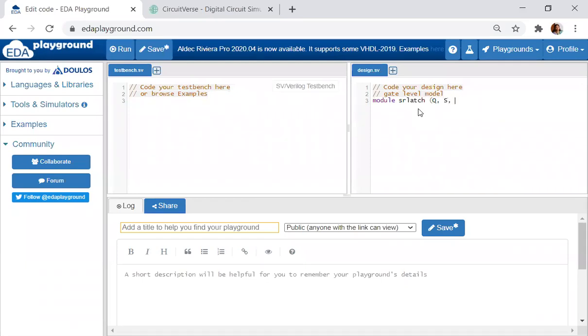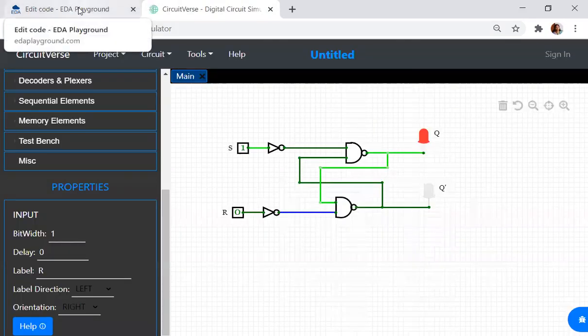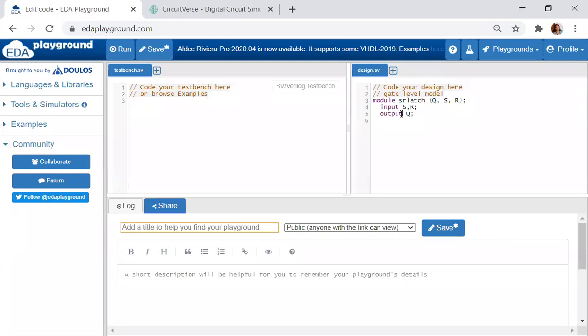The next one is S and R are the inputs. So this will be input S comma R. Then what is your output? Output Q. Now what happens? Q is also acting as the input. If you can see here in the diagram, Q is the output, and at the same time Q is also acting as input. So the ports which act as input and output can be declared as inout Q.